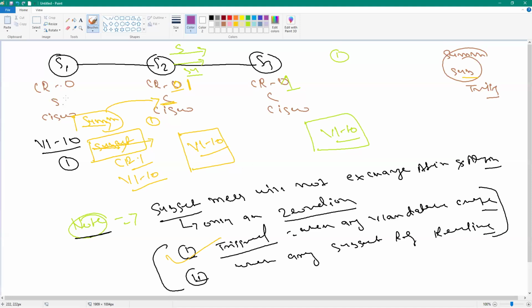Now, let's suppose on switch number 2, I create the next VLAN, number 20. What will switch number 1 do? Switch number 1 will generate the CR number, and the number will change. Previously the CR number was 1. Now the CR number will be 2, and switch number 1 forwards these packets towards switch number 2.